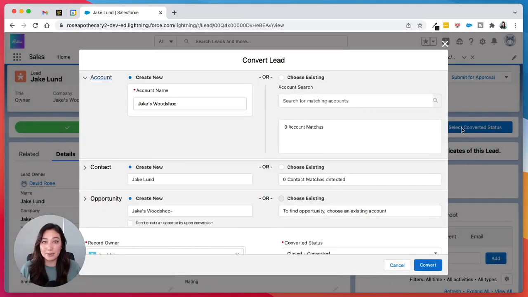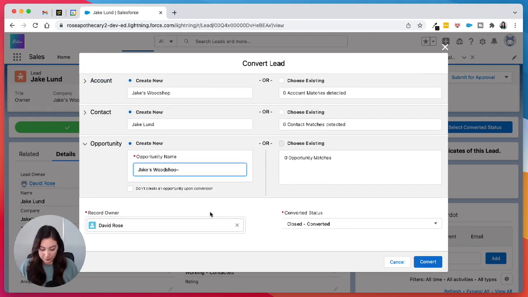So what's nice about converting a Salesforce lead is you can also turn that information into a new account, a new contact, and a new opportunity. So it could be cleaning supplies. A best practice would be to search for an existing account or an existing contact just to make sure that you're not creating a duplicate.